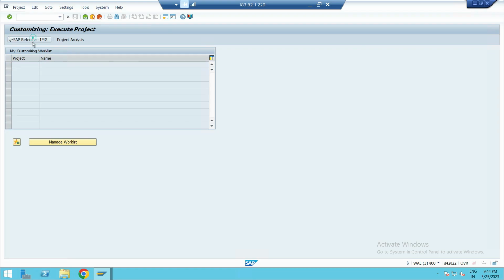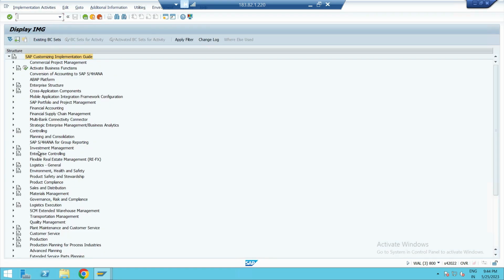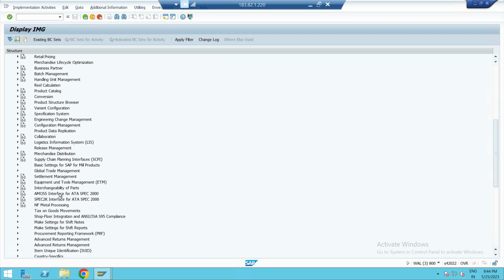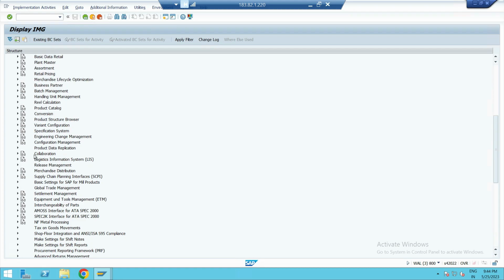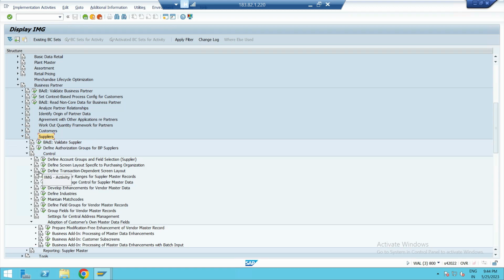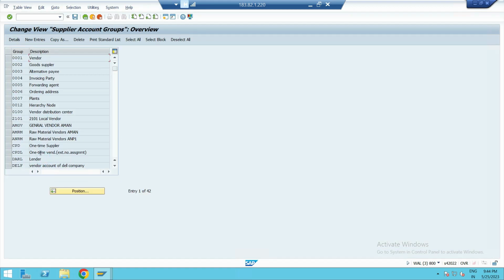SPRO, IMG, Logistics General. Find business partner here. Yeah, find the business partner. It is here. Expand business partner. Here, get into the supplier. Vendor is not there in HANA, so get into the supplier. Here, define account group and field selection. So click on this and double click on your account group or go to new entries.